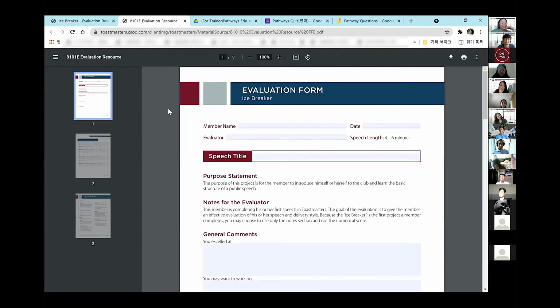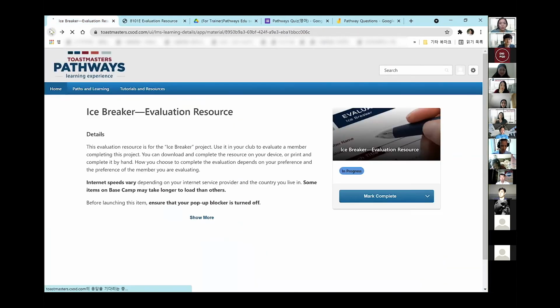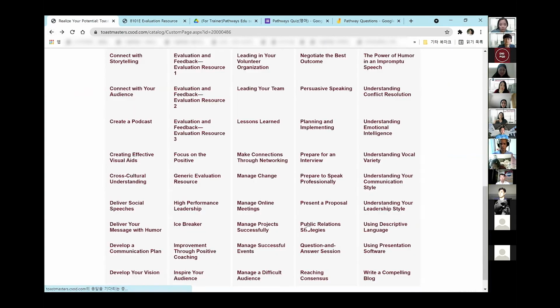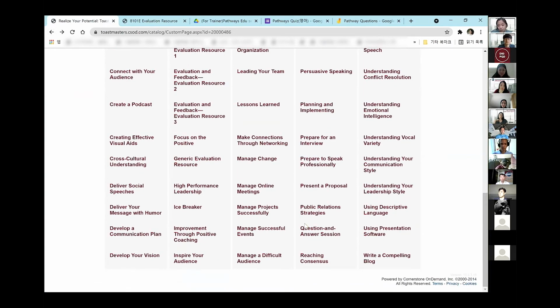Oh yeah, that's right. If you click activate launch, then you can just see the evaluation form over here. Then you don't need to go over all the steps. You can just find the name of your project, then download it. I think that's one simple way that I'm using Basecamp.